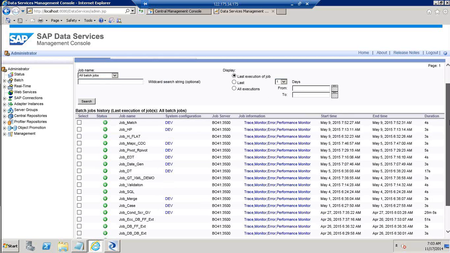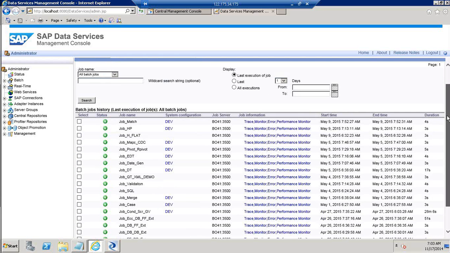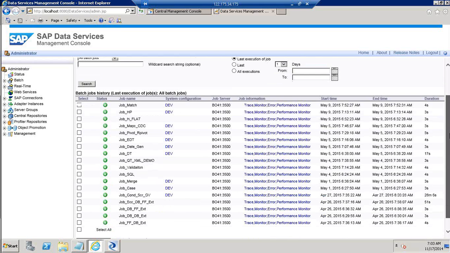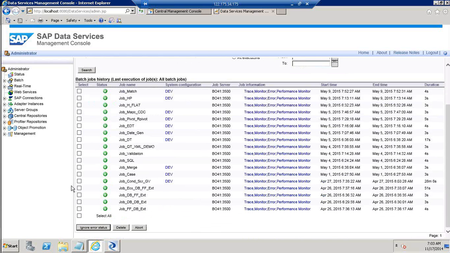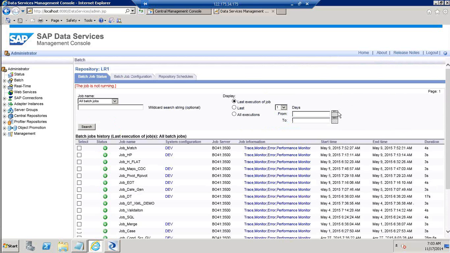But if you want to kill a particular job as an administrator, you can select the job. You can go to their local repository, select that particular job from here, and you can kill that job by clicking on abort. So if the job is still running, you'll get a message that the job is killed by the administrator. Because the job is not running currently, it says job is not running.